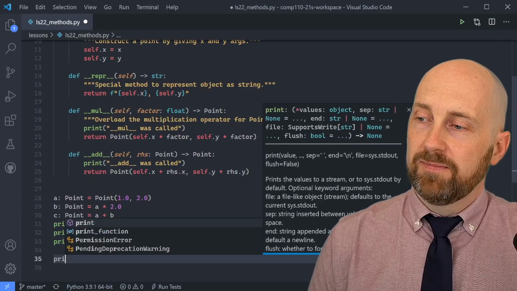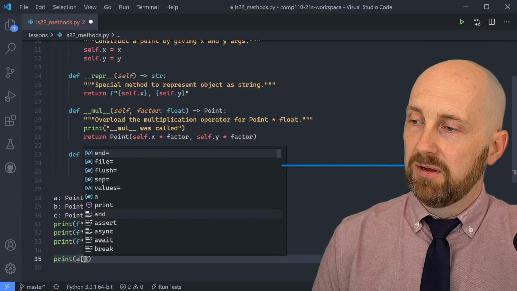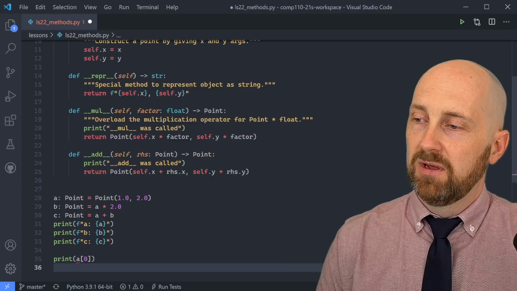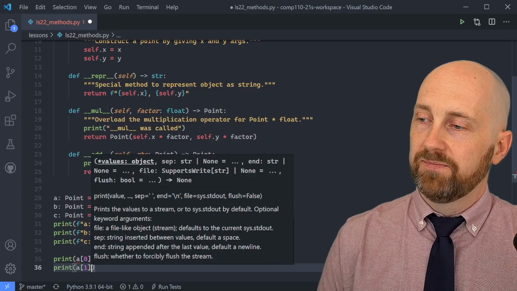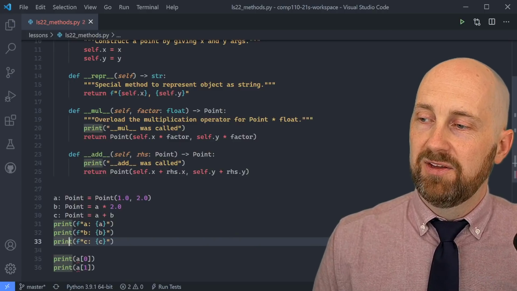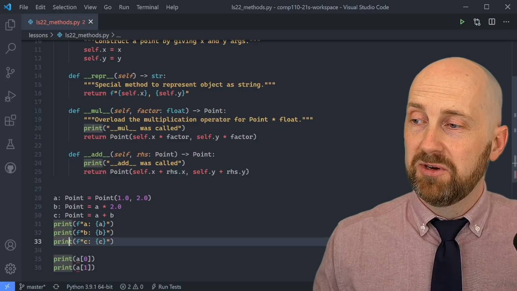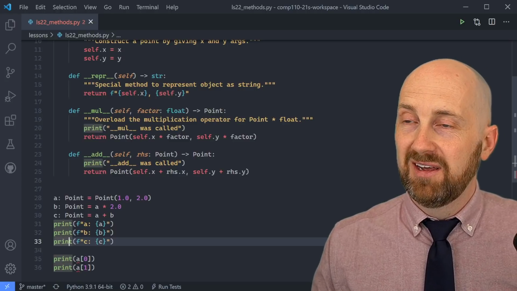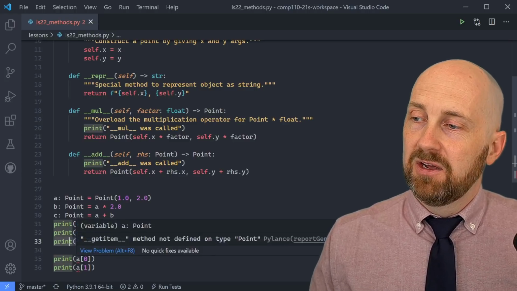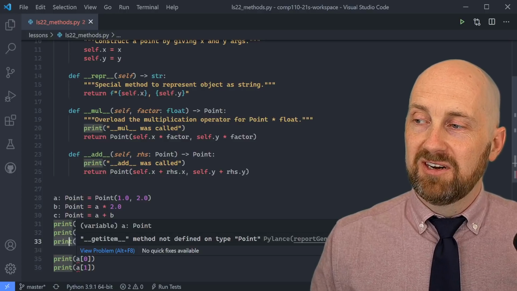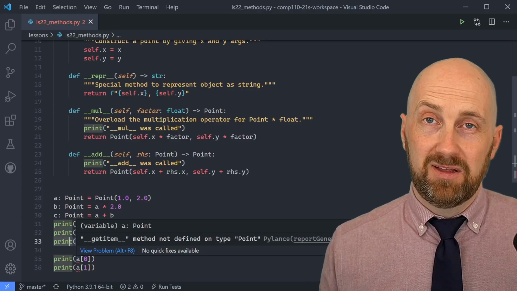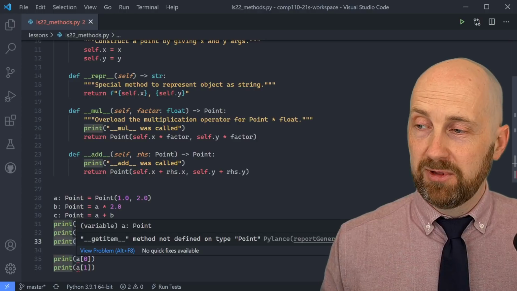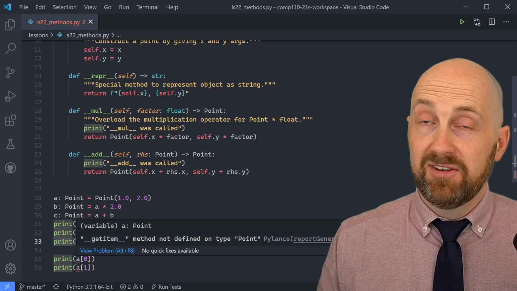So let's try printing a sub 0, right? And printing a sub 1. And what you'll notice right off the bat is, hey, you can't use subscription notation on a point object. That doesn't make any sense. So you look at the error and it tells you that there's a __getitem__ method, a special method that's the operator overload for this subscription notation, that's not defined yet.